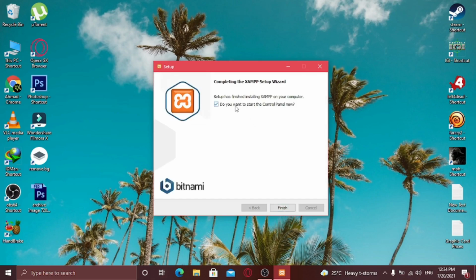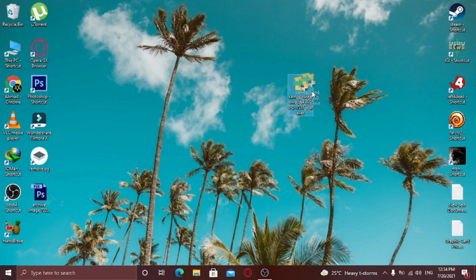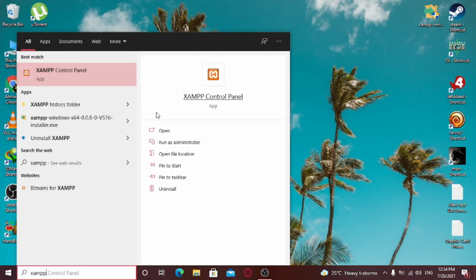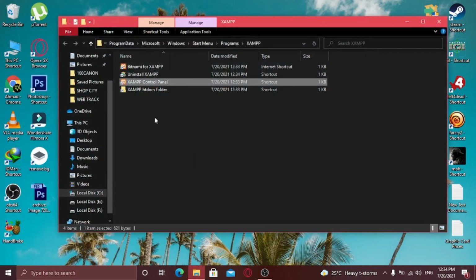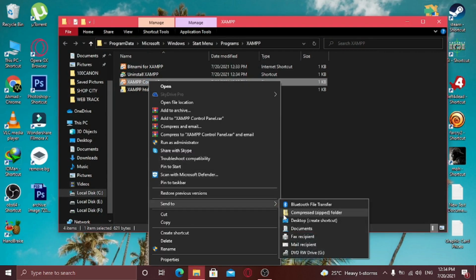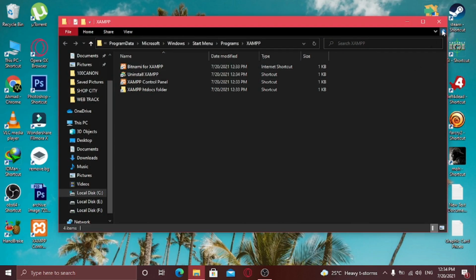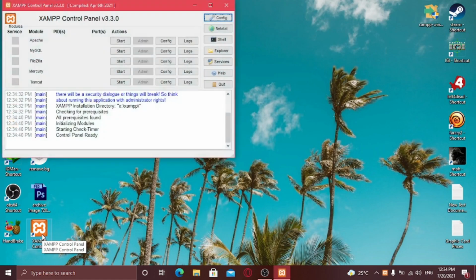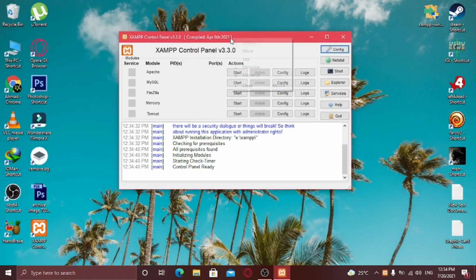It's done. I am going to open the control panel in a minute. To locate where you installed the software, from the Start menu, search for Xampp. Click on Open File Location. Whenever you need to access your website on localhost, you need to turn on these two services. Otherwise it will not work.